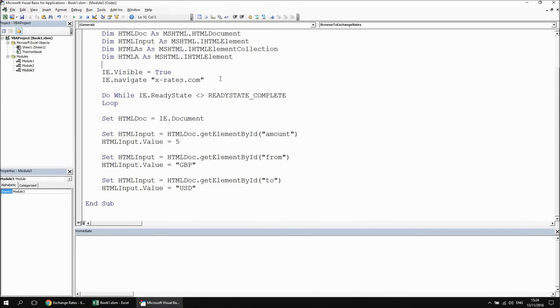Okay, so the next thing we need to do is get a reference to the collection of A tags. After we've filled in the various inputs, let's have a look. Let's say set HTML A's equals HTML doc dot get elements by tag name. In this case the tag name is nice and easy, it's just A.